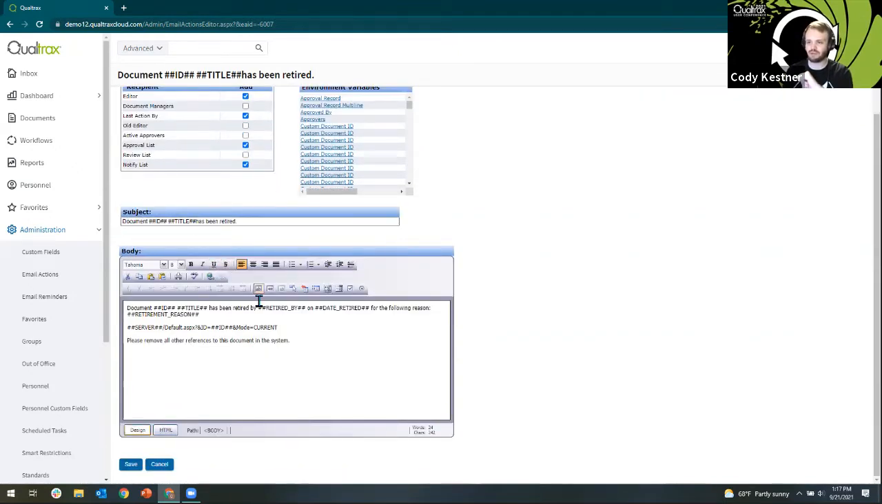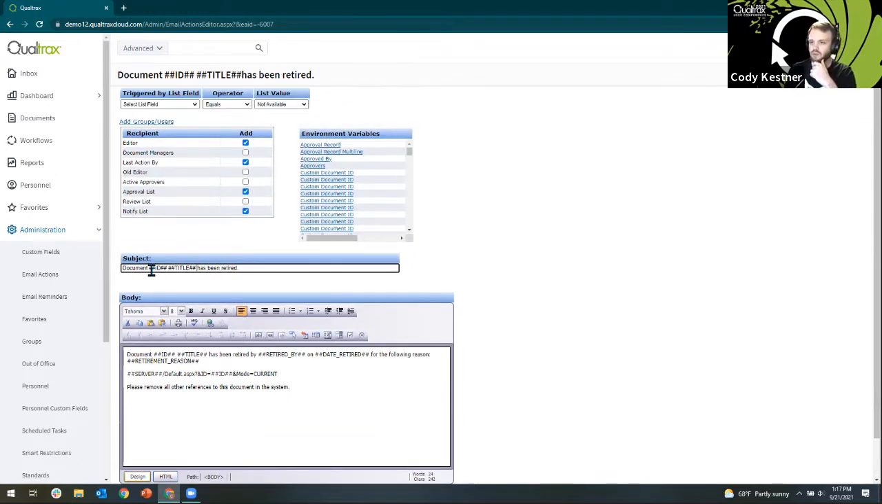For that, we have our subject and our body. If you've taken a course on environment variables, or you're familiar with template and environment variables, you're going to see some familiar terminology here. So we have "document ID title has been retired." This value we call an environment variable. They're used in a couple places in the site. What these do is they automatically populate with this document's ID and title.